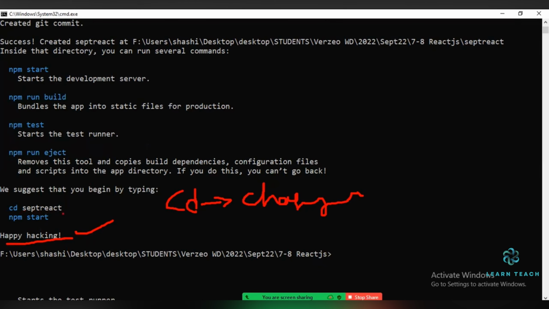First of all, go to that folder, then type npm start at the command prompt. Without going to the folder, many students will do that and say, "Sir, my React is not starting." Okay, see, you need to enter into your project folder. I repeat, you need to enter into this project folder.